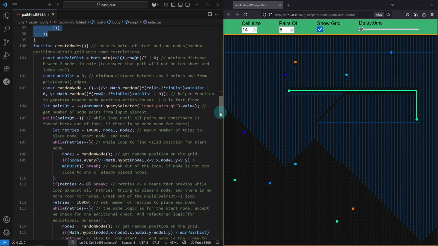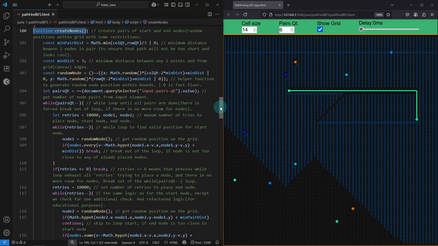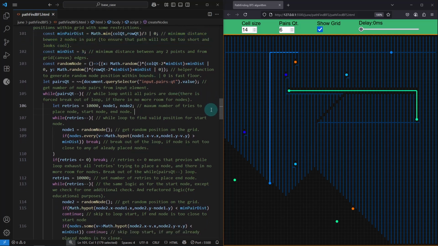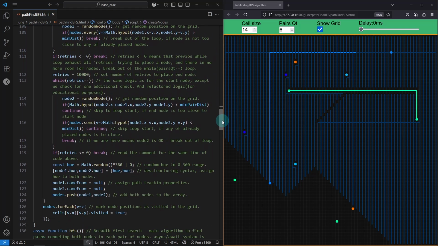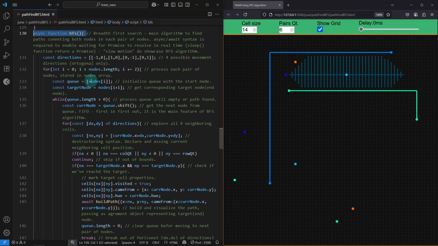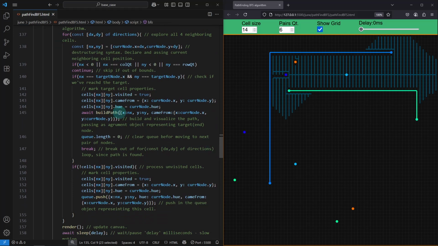Create nodes. Randomly places start and end nodes while ensuring minimum distance between nodes in a pair, no overlapping nodes. Assign a unique color to each pair. BFS. Process each node pair sequentially. Uses a queue to explore cells level by level. Call build path when the target is found.